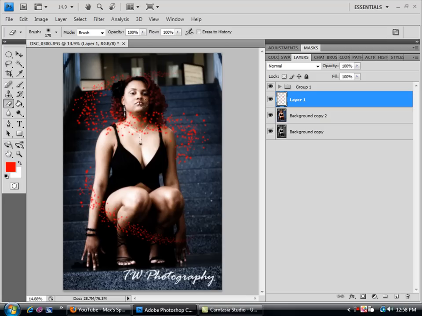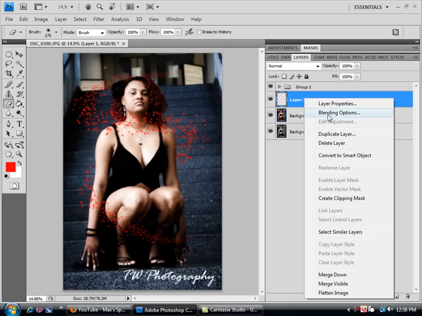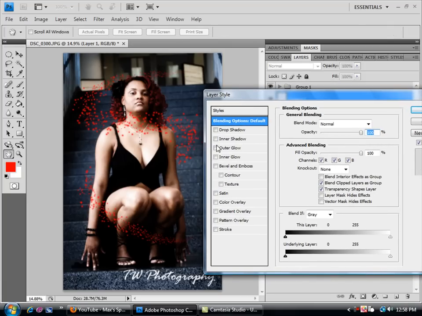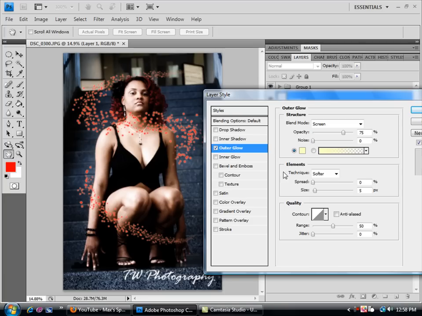Alright, now go into your layer 1 and right click on your blending options, and let's add a little outer glow to give it that magical feel. You could leave the opacity at about 80 and set the size at about 4. And we'll bring the spread up to about 4 as well.